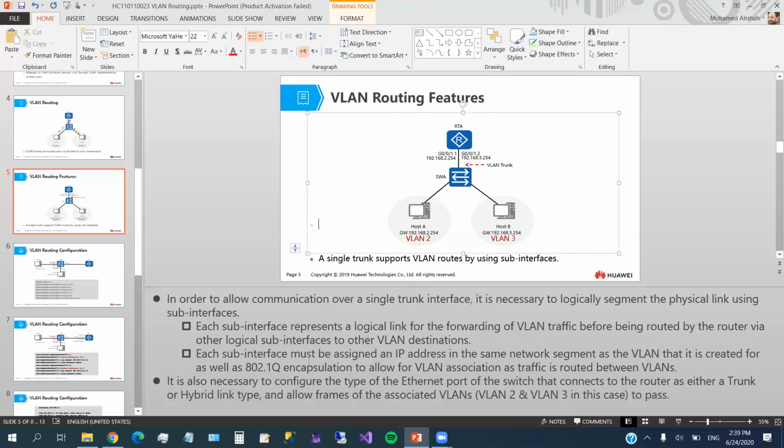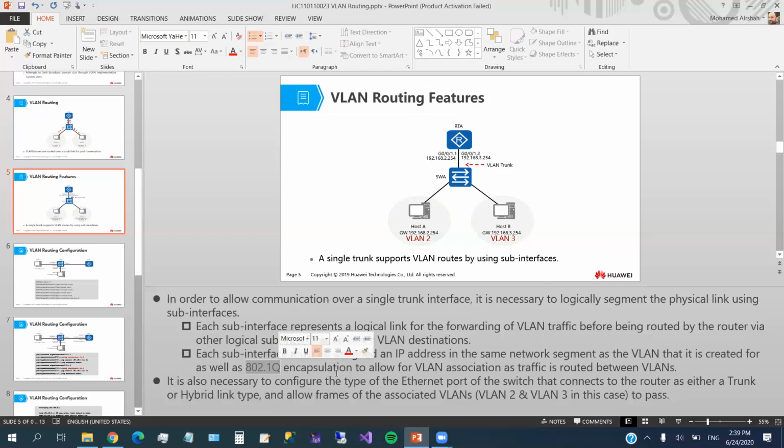Okay, each sub-interface must be assigned an IP address in the same network segment as the virtual LAN that it is created for, and the standard 802.1q encapsulation has to be used to allow for virtual LAN association as the traffic is routed between virtual LANs. So when we want to use virtual LAN routing using a physical router, we have to implement the standard 802.1q encapsulation algorithm.